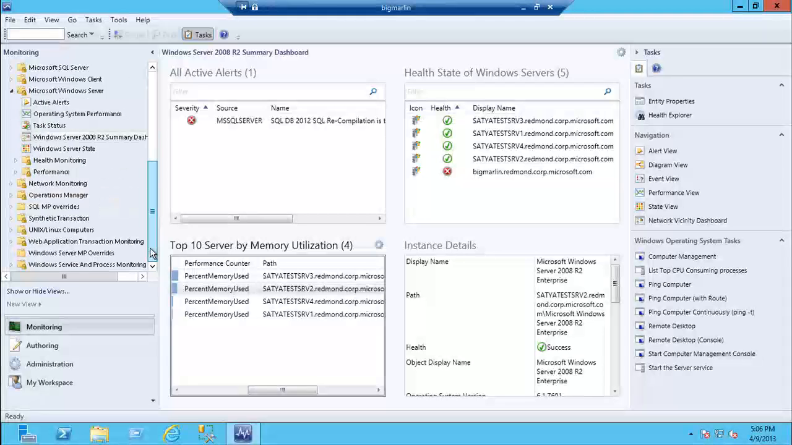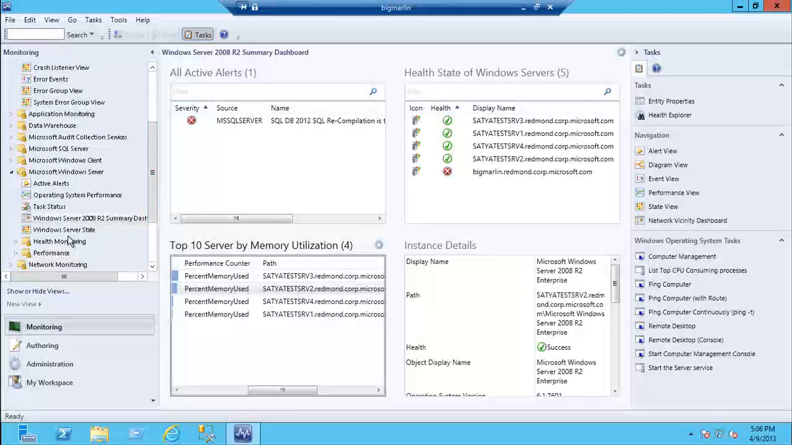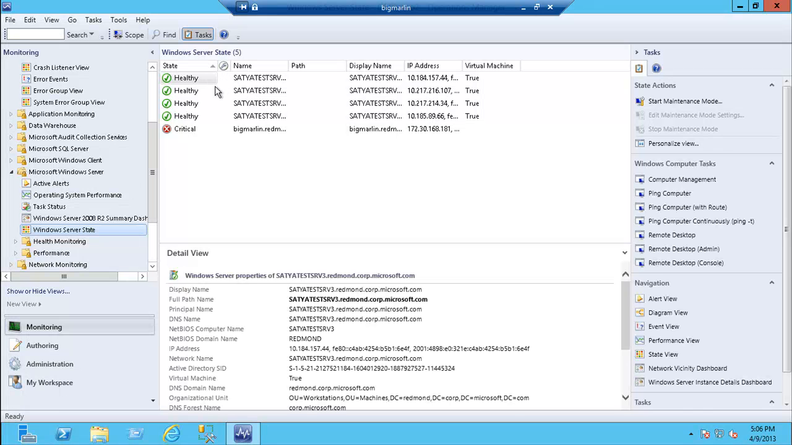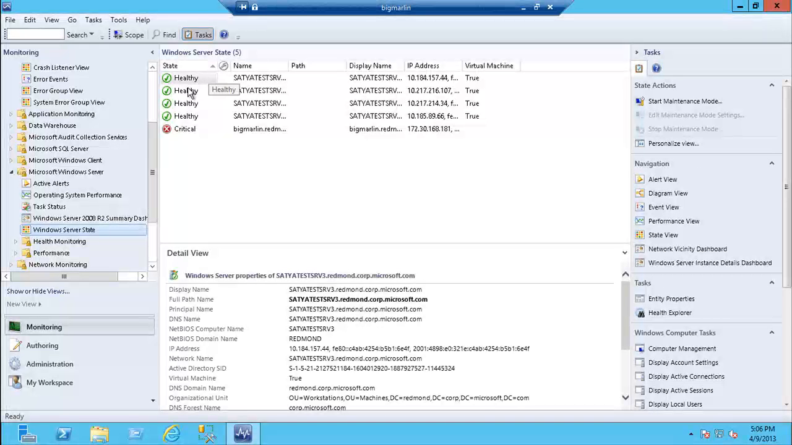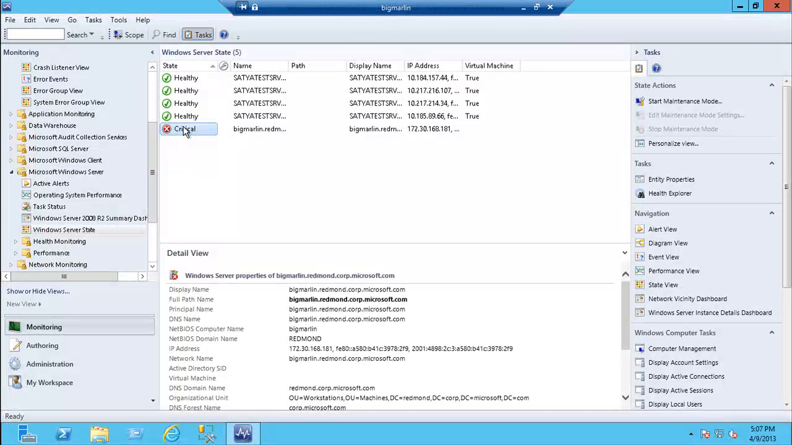And for my second demo, I wanted to actually show you the drill down dashboard. So here, for example, I have a set of Windows servers in my environment, and I actually have this one server that seems to be critical, and I want to drill down and look at some of those key KPIs that I had defined earlier. And what you notice here is I actually now have a Windows Server instance details dashboard there.